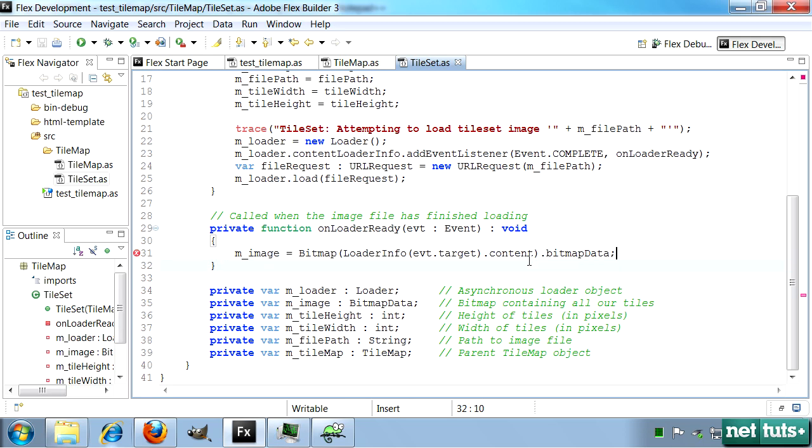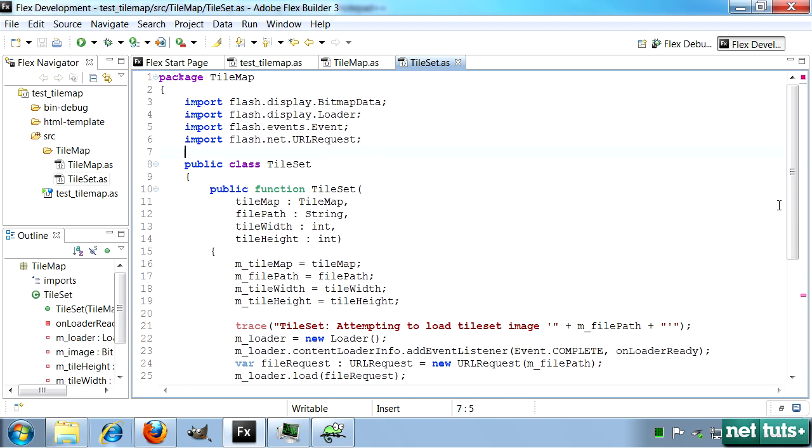And as soon as this line is over, all these loader info things are going to be taken back by the garbage collector, and we'll be left with a reference to the bitmap data, which is very interesting for us. Now I have a little red mark here, and that's because I haven't got an import statement. So it wants loader info and bitmap. So let's just add those.